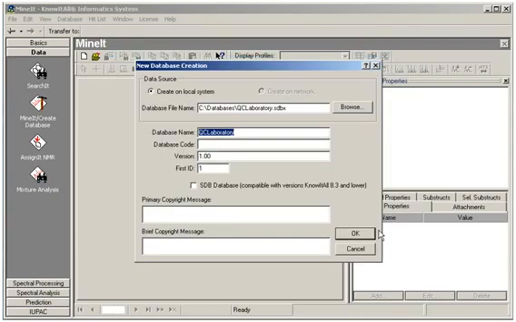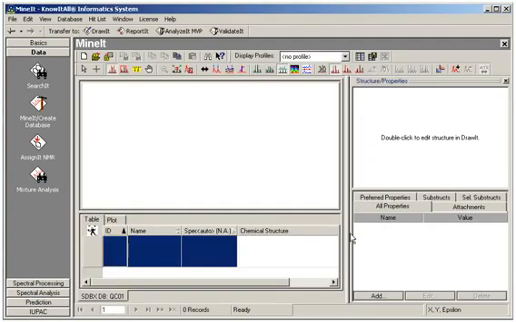Enter additional information, such as database code and copyright, then click OK. Your database has been created. Note the database code you specified appears on the Database tab. Next, we'll create our first database record by importing a Spectrum file.